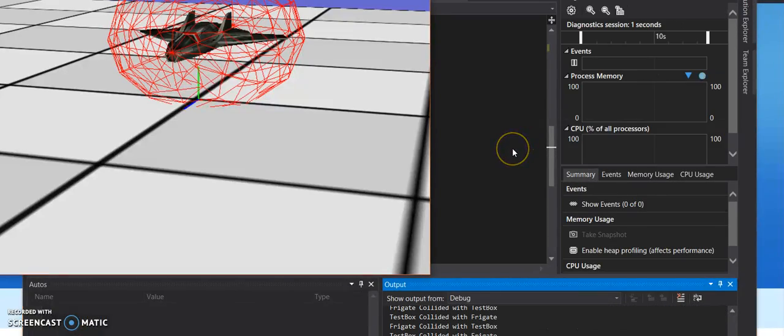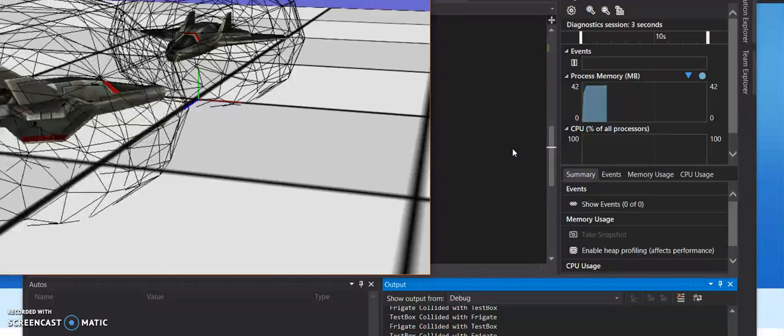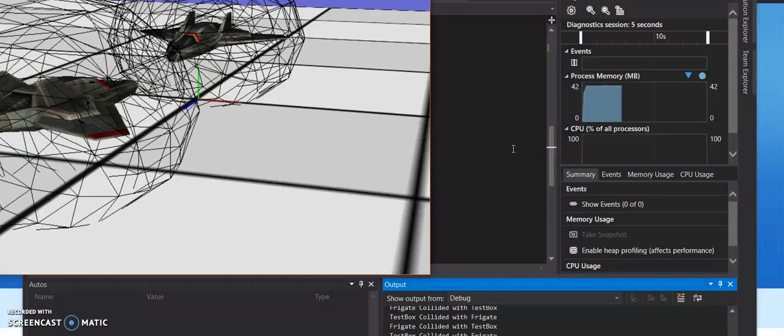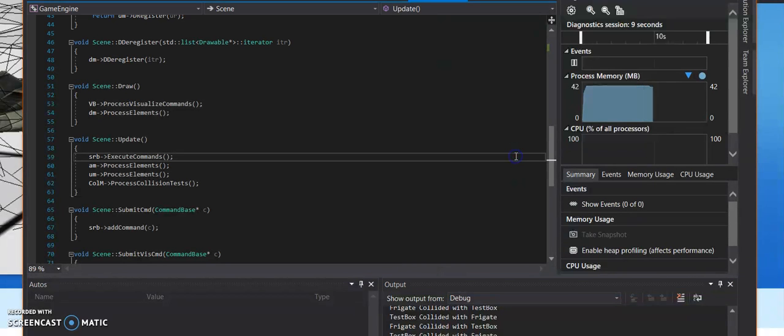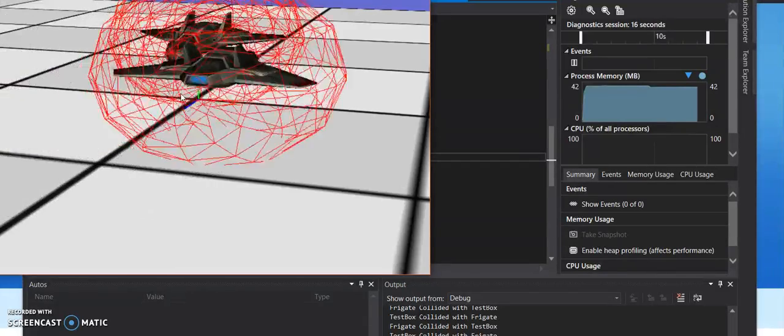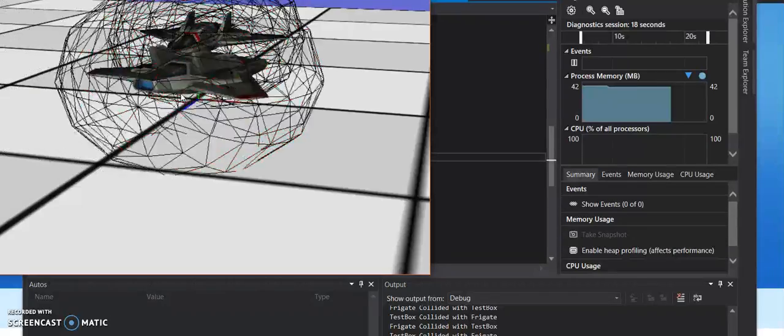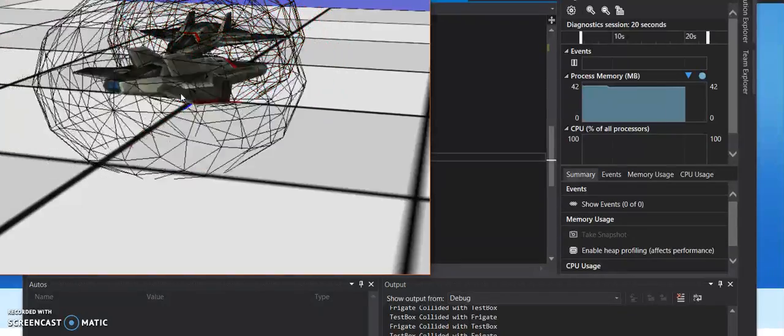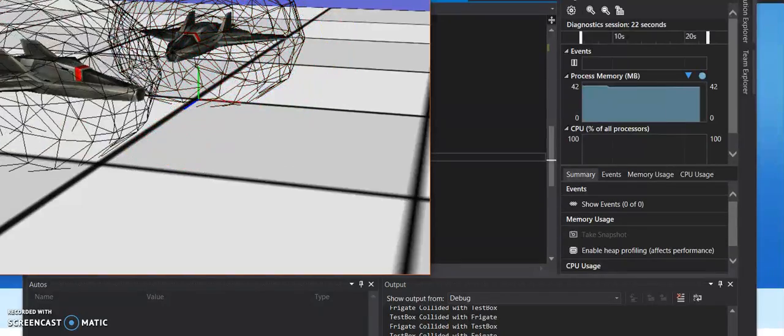And yeah, so right now there's two ships just colliding on top of each other. Since the next sprint's going to be documentation, I'm going to be catching up on the whole game demo stuff. So this is them not colliding, and then this is them colliding, and so on and so forth. And yeah, that's it.